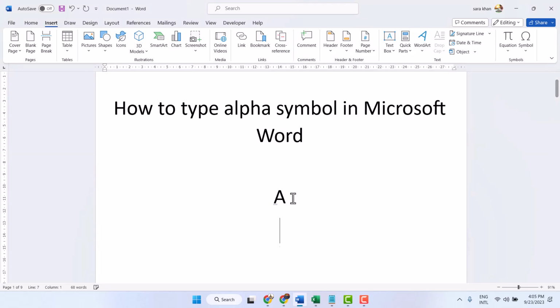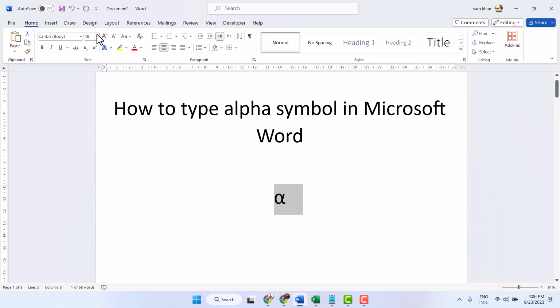Another method: turn on the numeric keypad on your keyboard and type 03B1, and press Alt plus X, press Enter. So you can type this alpha symbol.